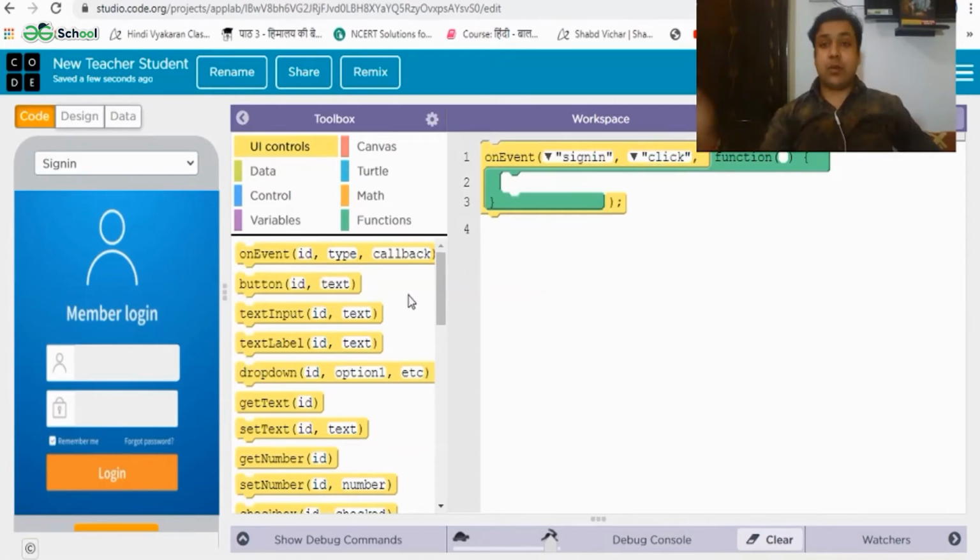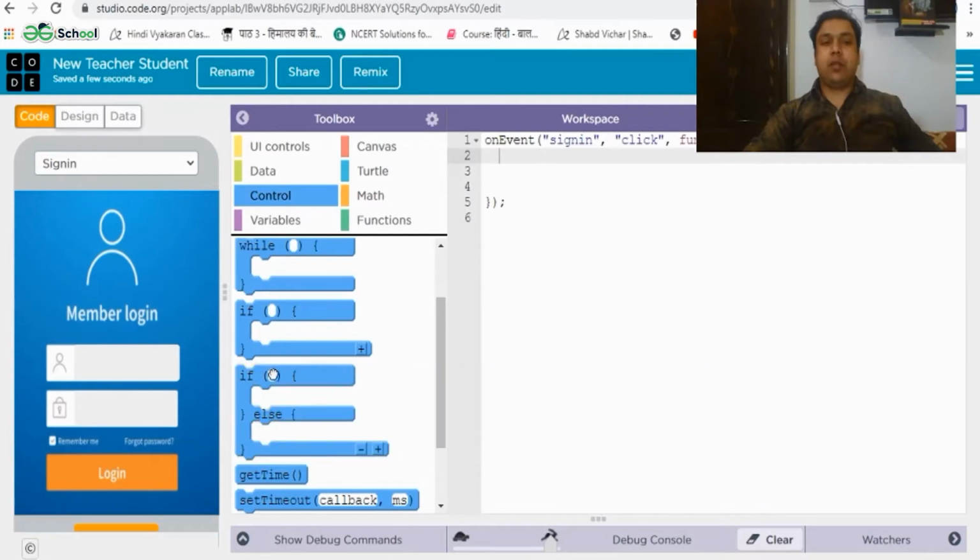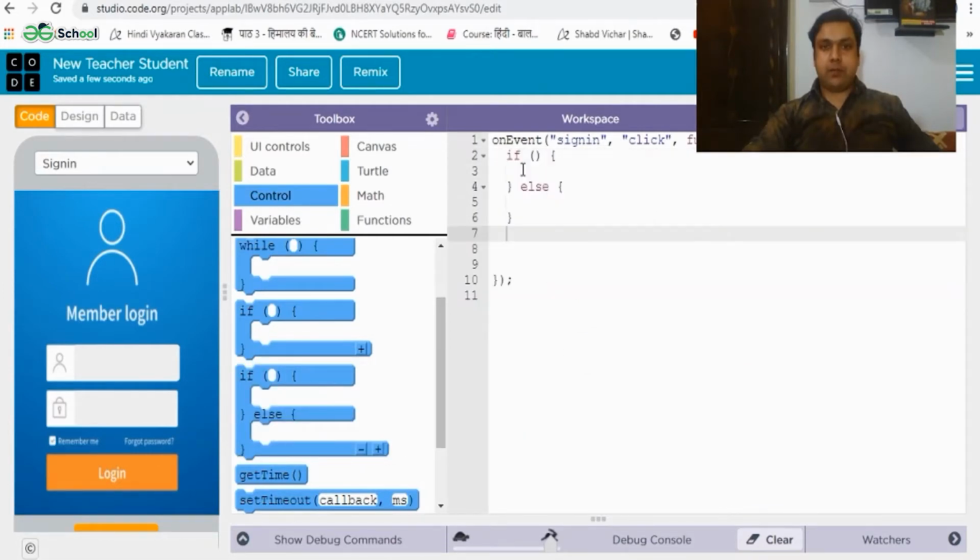So now when the user hits this sign in button, what should happen? See, if he enters teacher in both these fields, I would like him to get redirected to the teachers panel. Otherwise, he should be redirected to the students panel in case he inputs student in these two fields. So for doing that, inside this on event block, let's make use of this if else block. I'm going to put it over here.